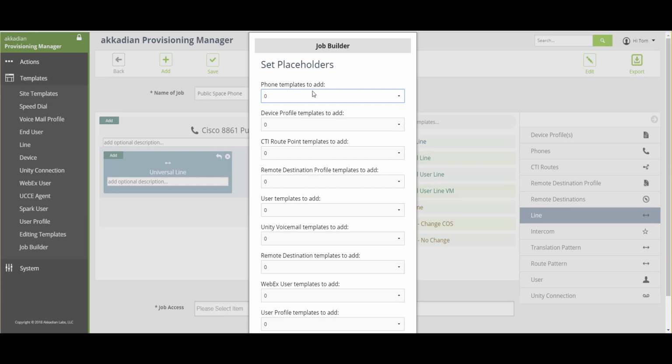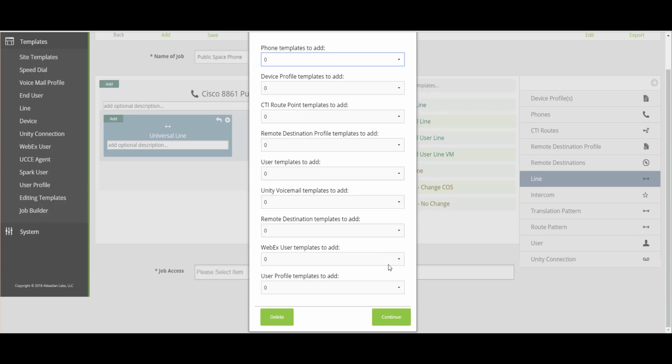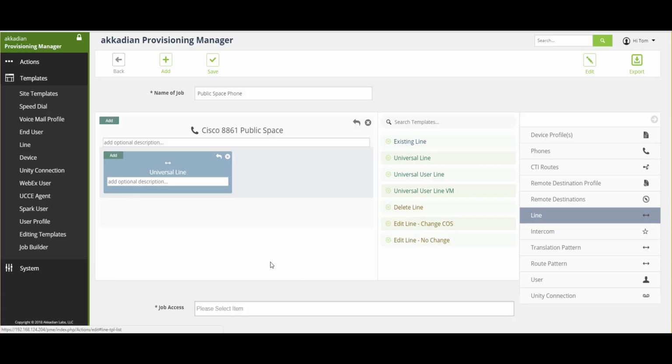At this point, it's going to pop up this placeholders box again because I can add other things under here. I could put voicemail or something of that nature. In this case, I don't want to do it. So what do I do? Just hit continue. You're not forced to add something there.